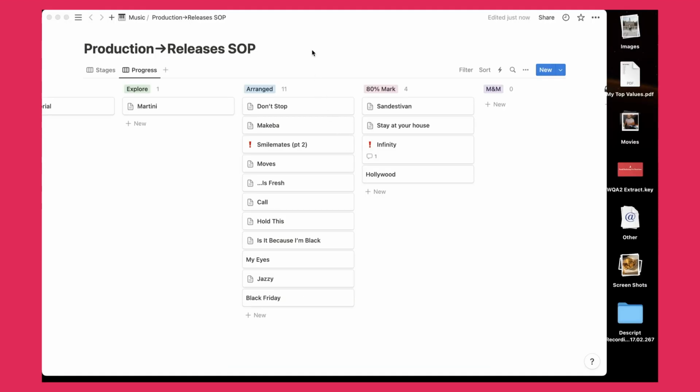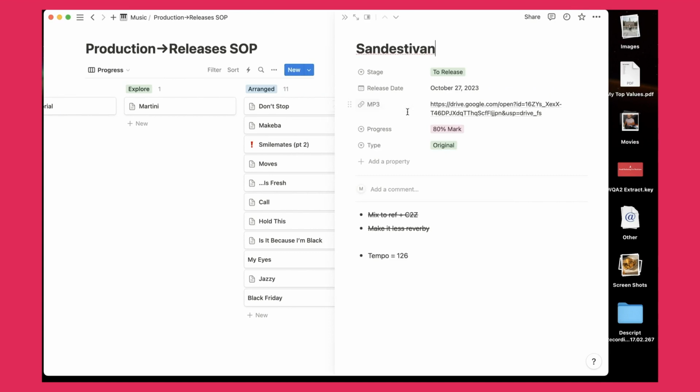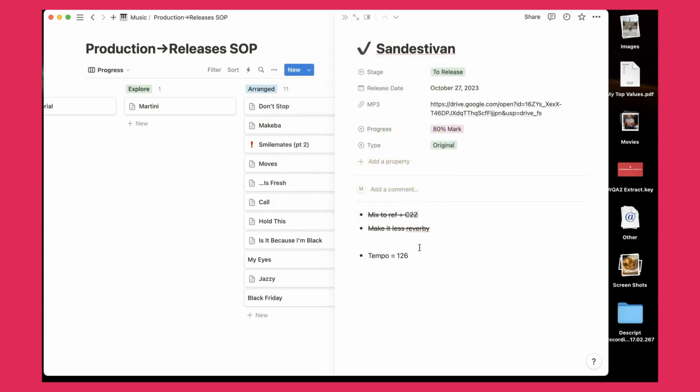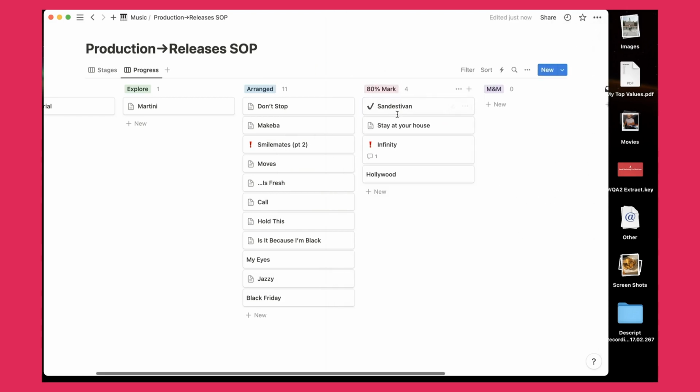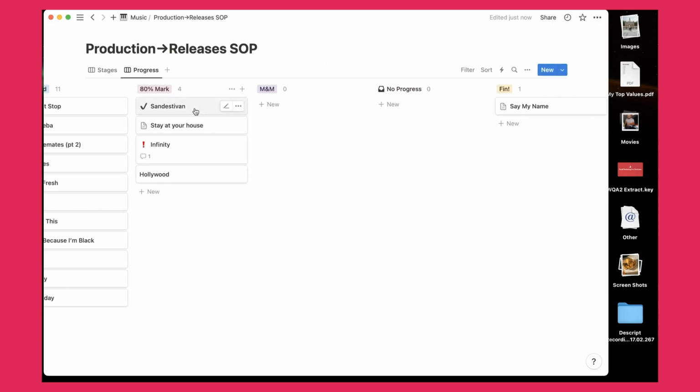And then jumping back to the release planner that I use just to keep everything nice and organized, what we're going to want to do is we'll go into this tune that we have here. It is set up in the to release area. And then what we'll do is we'll add a little icon. We'll just do a little check mark, close that off. And we're going to move it from the 80% mark all the way over to the finished area. We know this one's done and it's all out of the way.